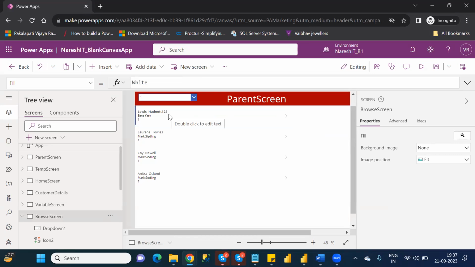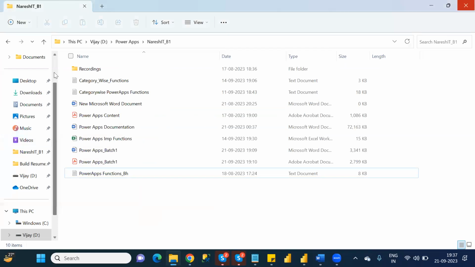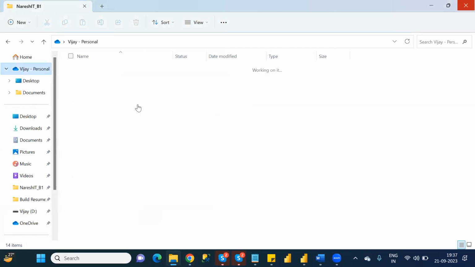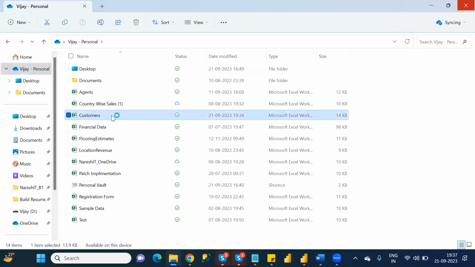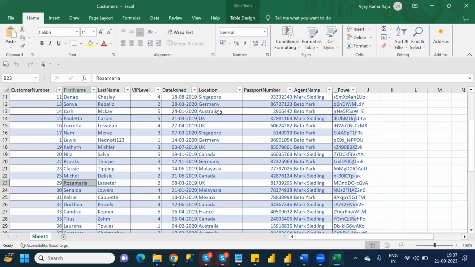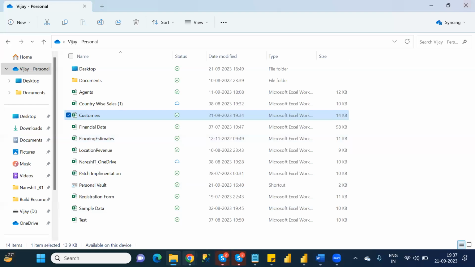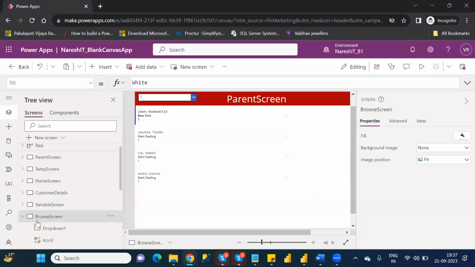Now in the app it is successfully updated. Check whether it is updated in the data source or not. That means go to the OneDrive location and open that customer's data Excel. So see here, the last name is changed to 123. What is the location? Germany is changed. Is it clear or not? That means in the data source as well as in the app it is updated clearly.